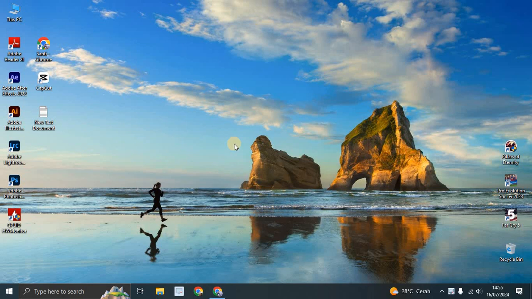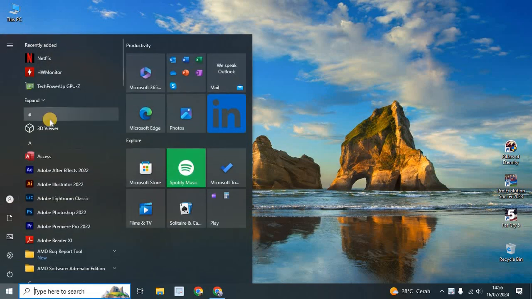On today's tutorial, I'm going to show you how you can open the Microsoft Word in Windows 10. So here, I'm already on my desktop in Windows 10 and there are so many ways if you want to open the Microsoft Word. The first way that you can do is click on this Windows or this Start button and then just explore in here.